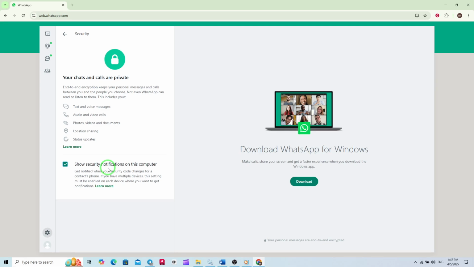By turning this on, you're ensuring that WhatsApp will alert you to any important security events related to your account. This could include notifications about changes in a contact's security code or other potential security risks. It's that easy. You've now successfully allowed security notifications on WhatsApp Web for your PC.